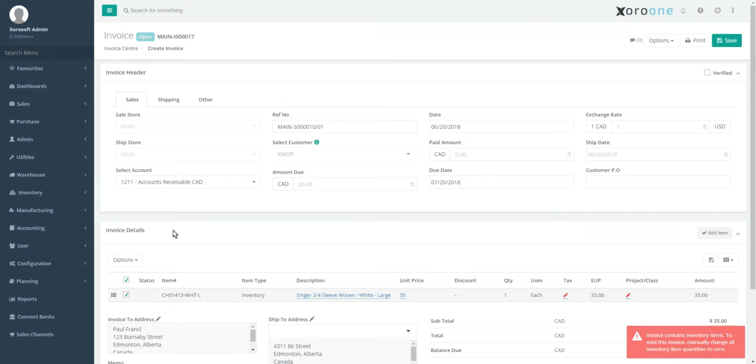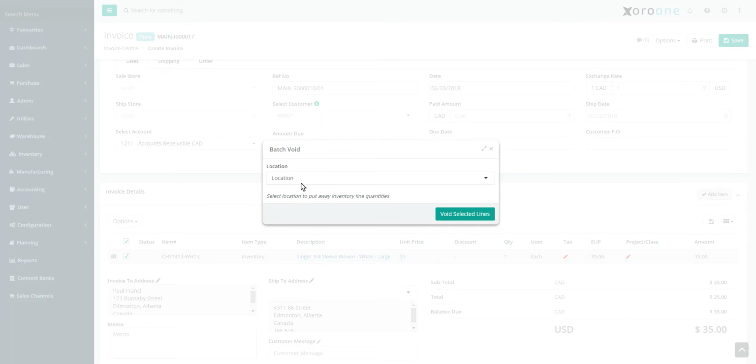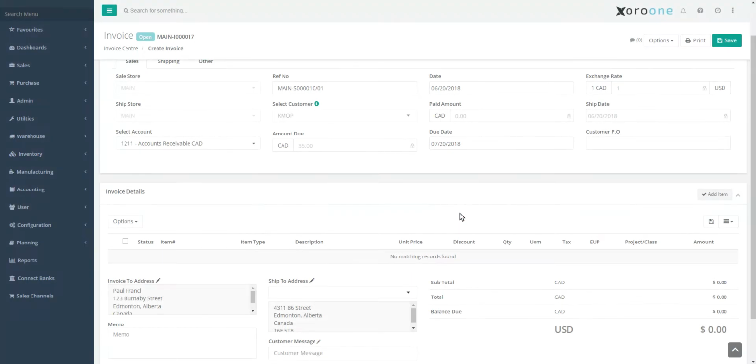So the quickest way to do this, especially if you have multiple rows, right now I only have one, but if you had multiple, just select them all like this. Click options and then void batch lines. And then if you have a 3PL connection or just a single location WMS, just select your location that you want to return the item to and go void selected lines.